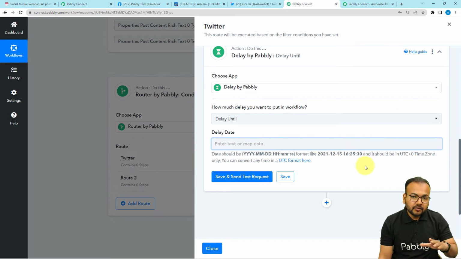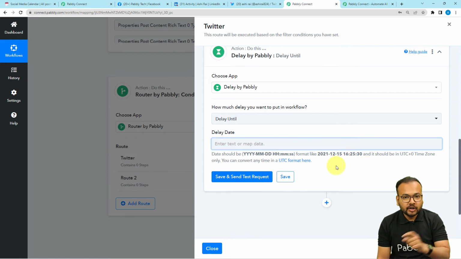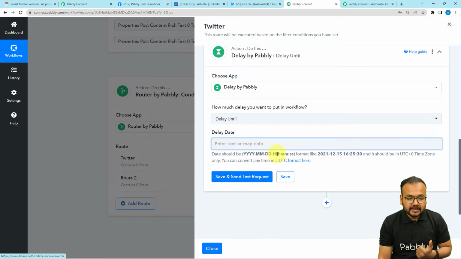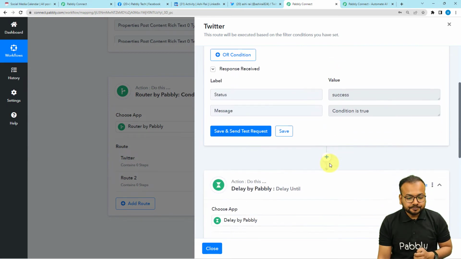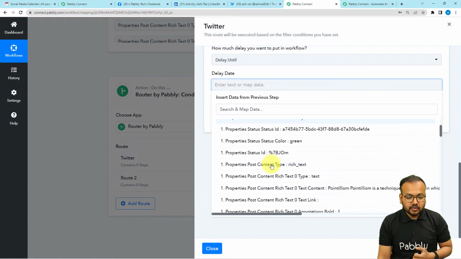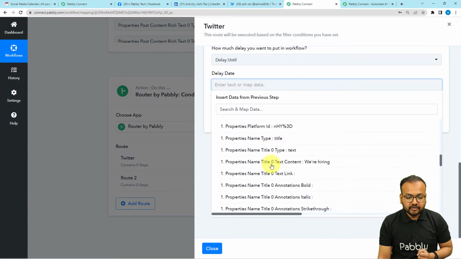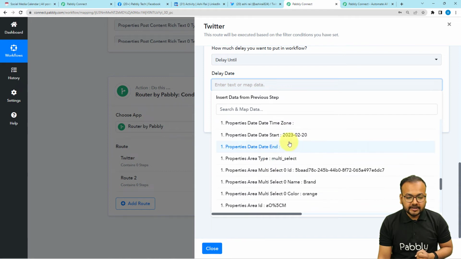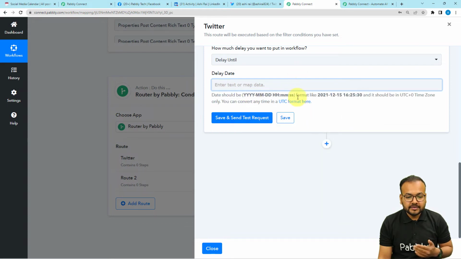Till that date this workflow is going to wait, and as the date arrives it is going to work and create a post for you. And here you have to fill the date in this format. You can see in the help text YYMMDD then hours, minutes and seconds. But right now when you click here and from this Notion step, you can see the date you have received in the trigger, and you will see the date in this format. It is YYMMDD format, but this is not the same format as we want here.